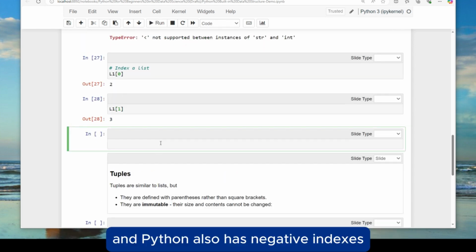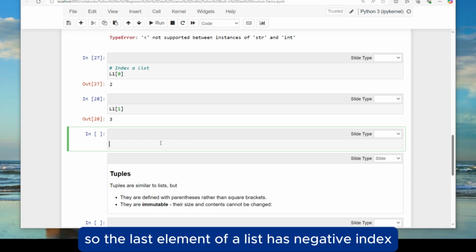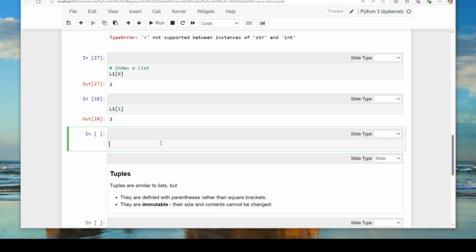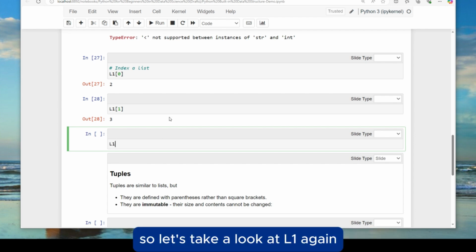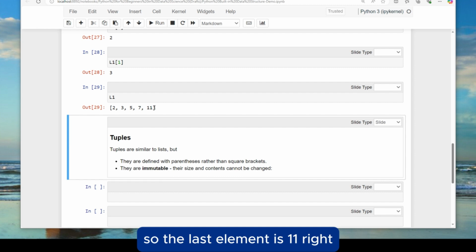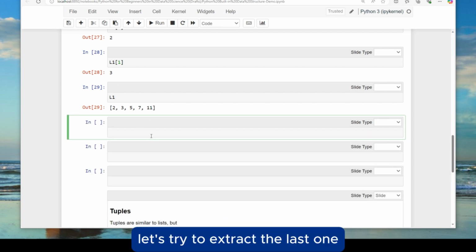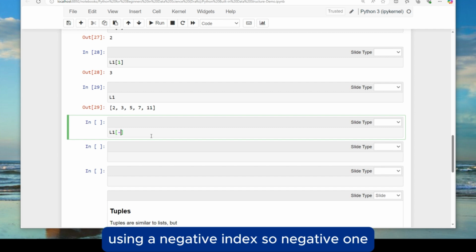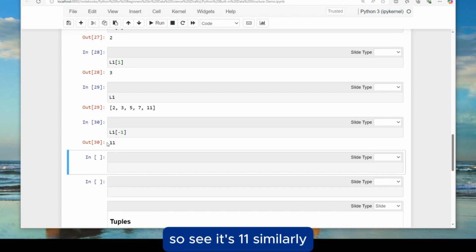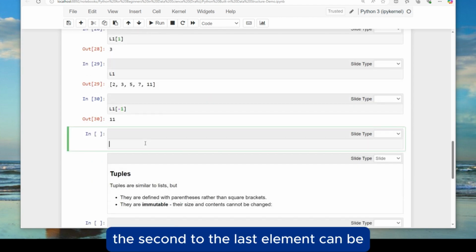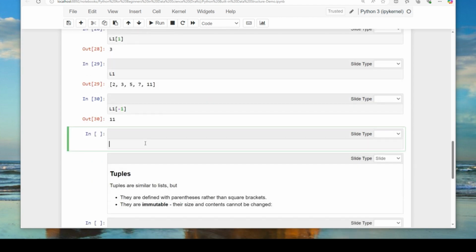And Python also has negative indexes. So the last element of a list has negative index, -1. So let's take a look at L1 again. So the last element is 11, right? So now let's try to extract the last one using a negative index. So -1. So see, it's 11. Similarly, the second to the last element can be indexed by -2.